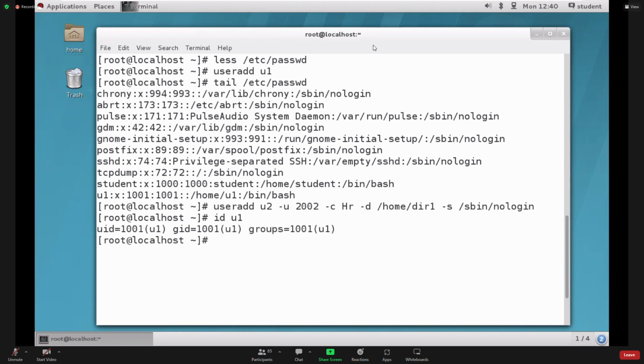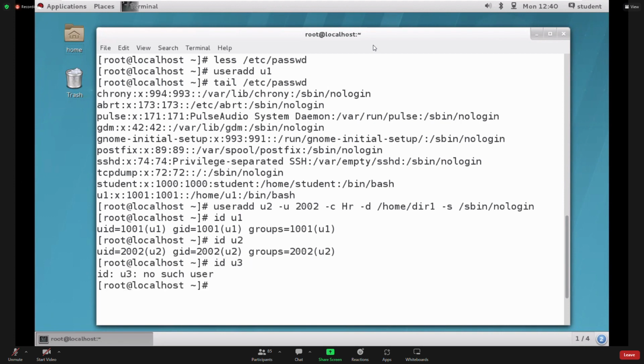id u1, id u2. Got it? So whether the user got created or not, how do we need to verify? With the help of the id command also we can verify. id u3, what will happen? No such user. I hope you got it, guys.